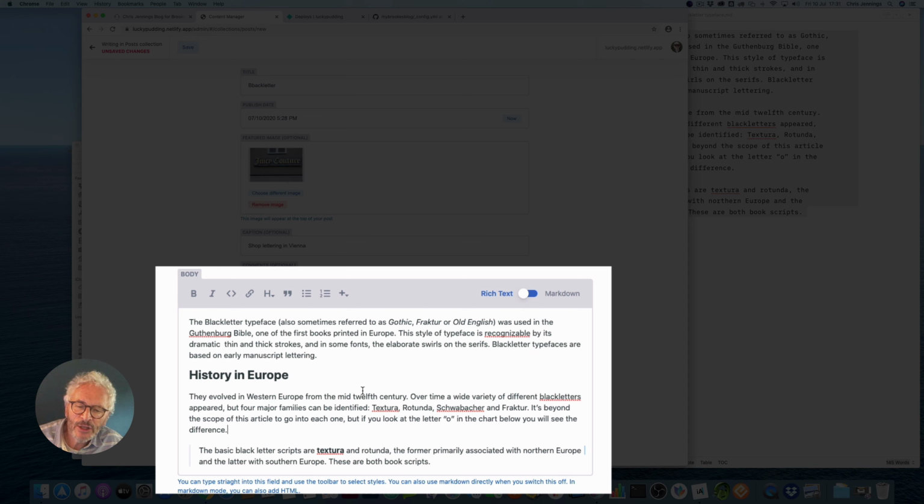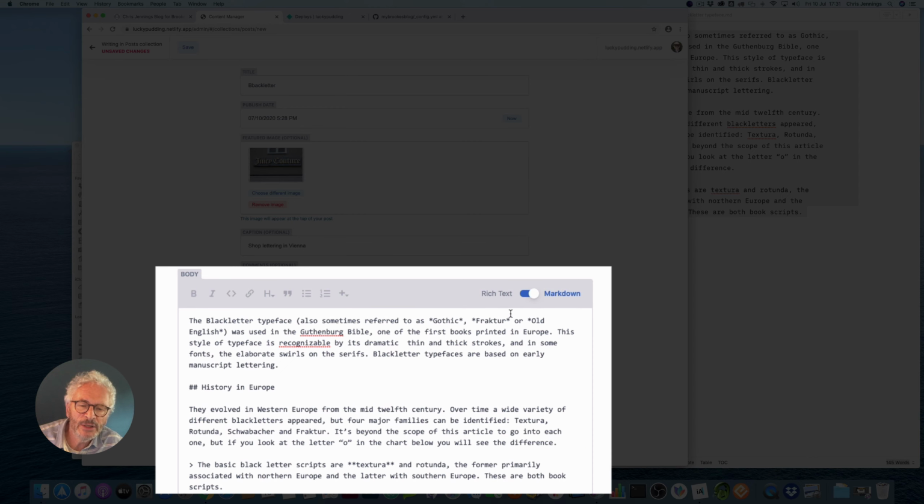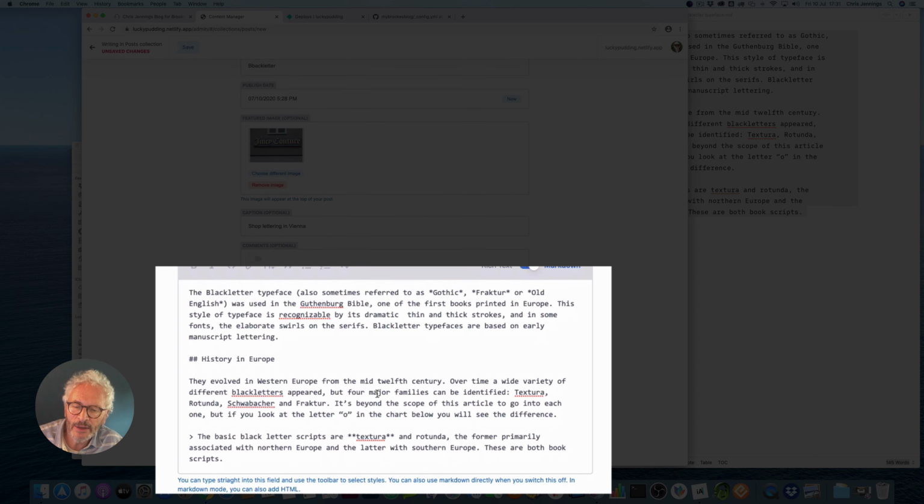Now, this is actually Markdown text, although at the moment we don't have to use Markdown because it's automatically done for us with this very nice rich text toolbar. But if we click off the rich text, you can actually see this is in fact the Markdown, and we'll be talking about this in weeks to come. This is a markup language, and you can see how it works.